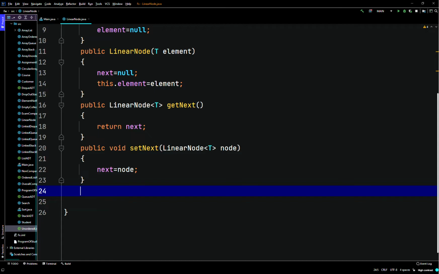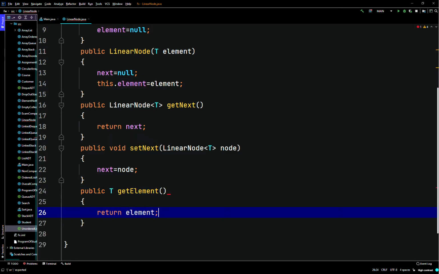So set next. Then we'll do get element. Public T, because it's a type T. Get element. Then return element. Then public void set element takes T. Whoops. Set element takes a T element.